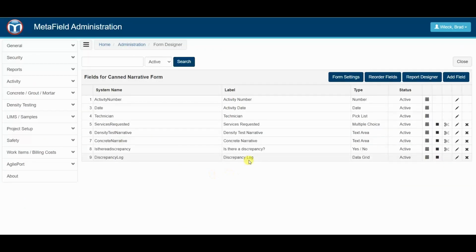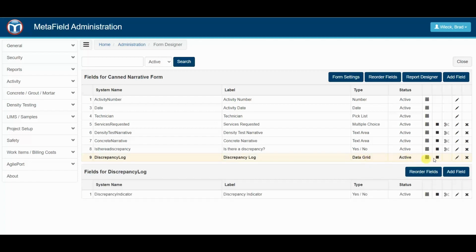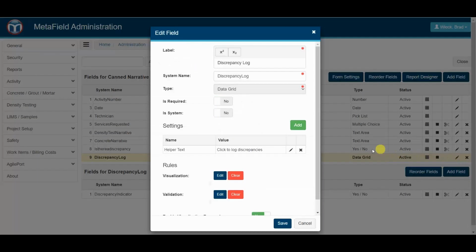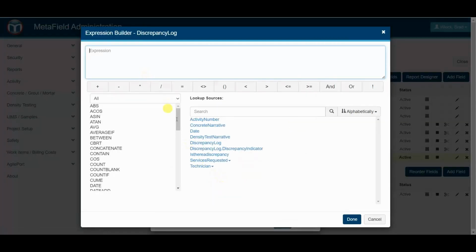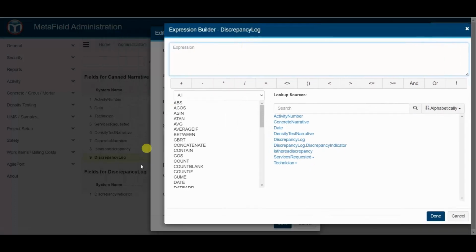And I'm just going to do a very simple visualization rule on my discrepancy log. Okay, so we're going to come here and click edit. I'm going to come to visualization. And what I'm going to do is grab my question here. These are all the fields in the background, the system names. Okay, see, is there a discrepancy? That's what I want to use. Basically I want to say if this equals yes, I want it to display.